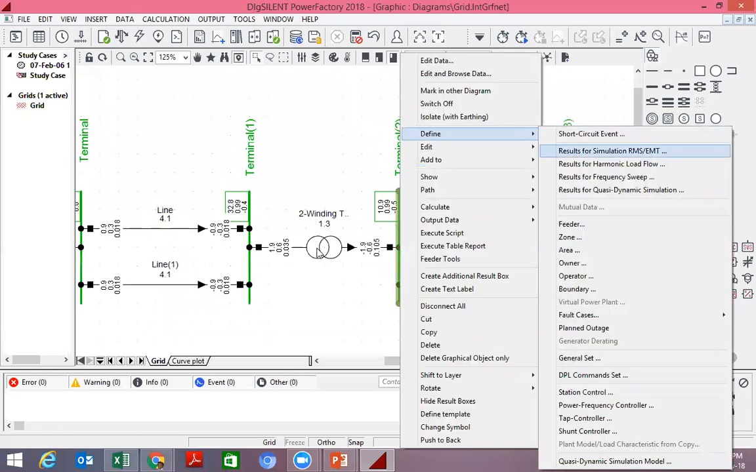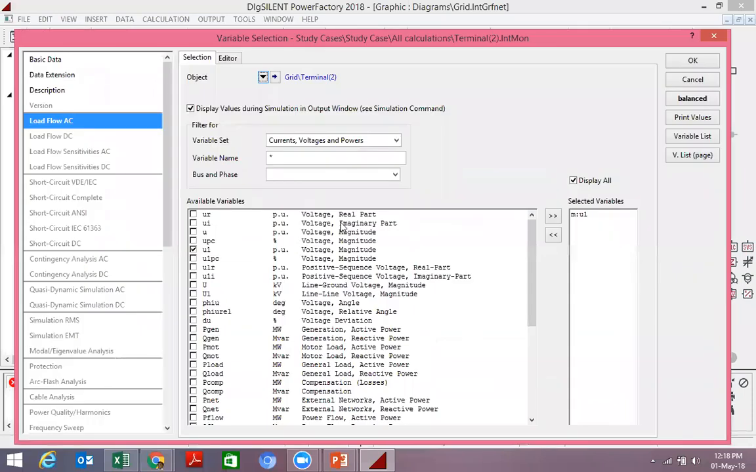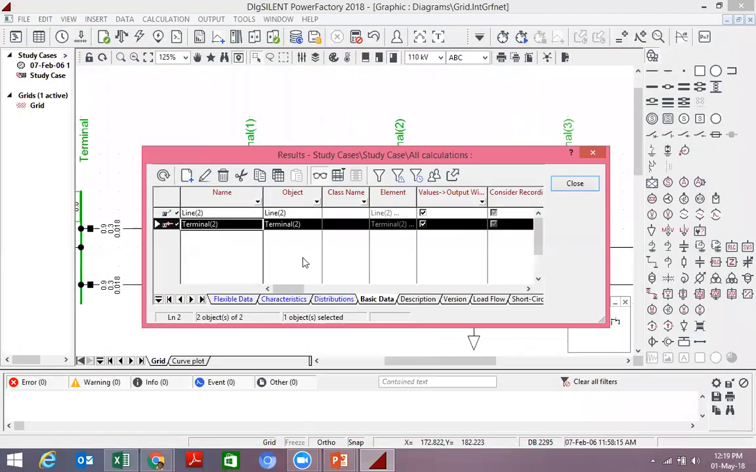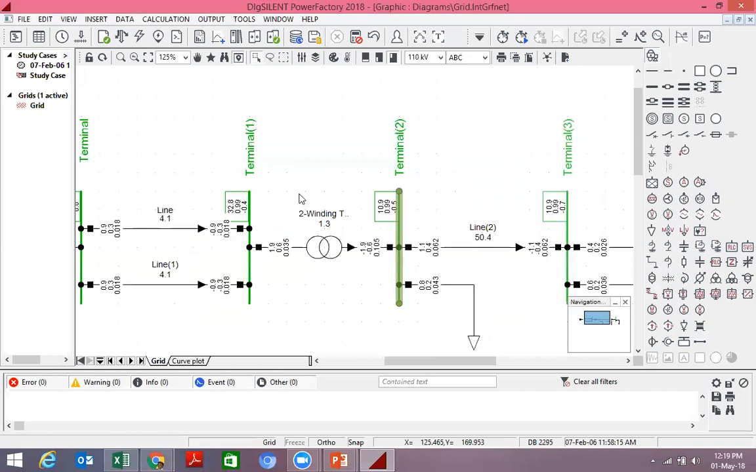Define voltage magnitude in PU. Already selected voltage magnitude. Just for quick understanding, I'm using two variables to show how to plot the graph. So I've chosen one bus and one line. The line variable is loading and the bus variable is the voltage in PU value. Now just close this. So this first step was how to define the equipment and select the variables.